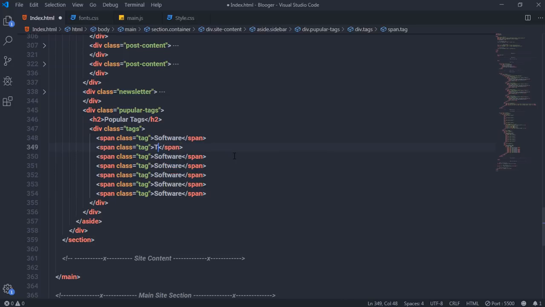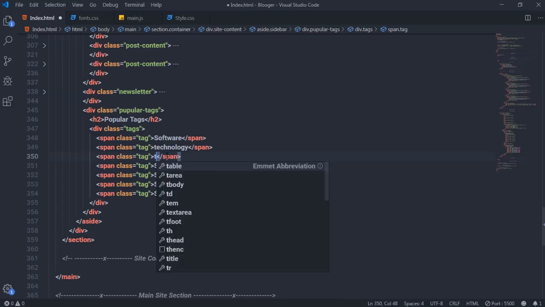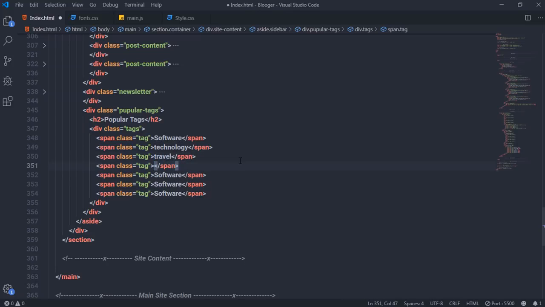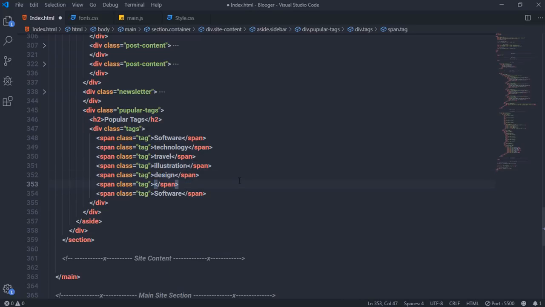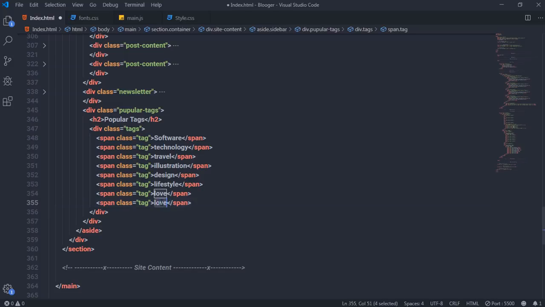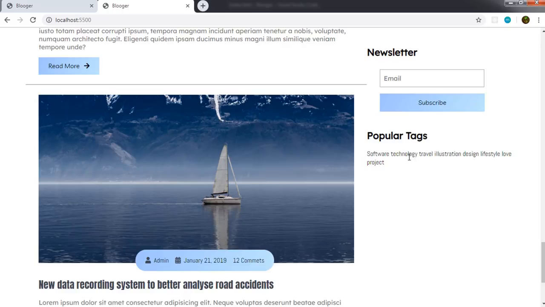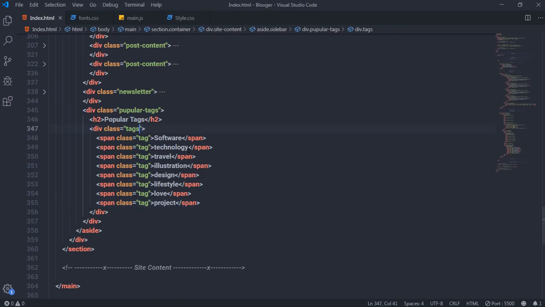So I'm going to change it to technology, change this software to travel, change this tag to illustration, change this software to design, change this software tag to lifestyle, and this became love, and the last is going to be the project. Save the changes, and as you can see you have this type of result. Now just after that I'm going to specify flex row to this span tag.